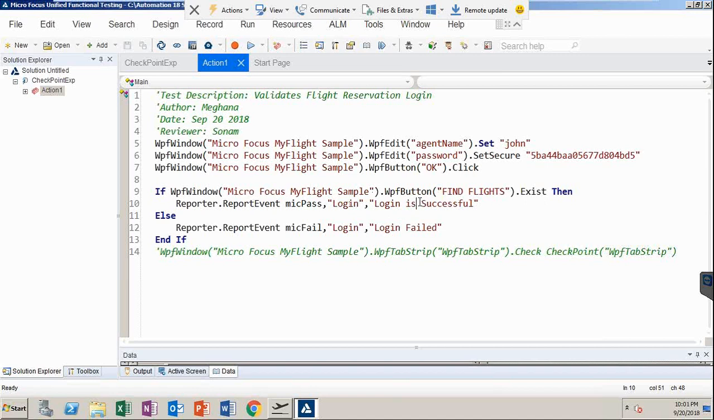Else, again same thing. Report event, but this time I will fail my test if find flight button does not exist. I'll give again a step name and my message. Right? So you can use report event only with the exist method. You cannot use it in inbuilt checkpoint because in an inbuilt checkpoint everything is inbuilt. Right? It is just going to tell you whether your checkpoint has passed or failed.